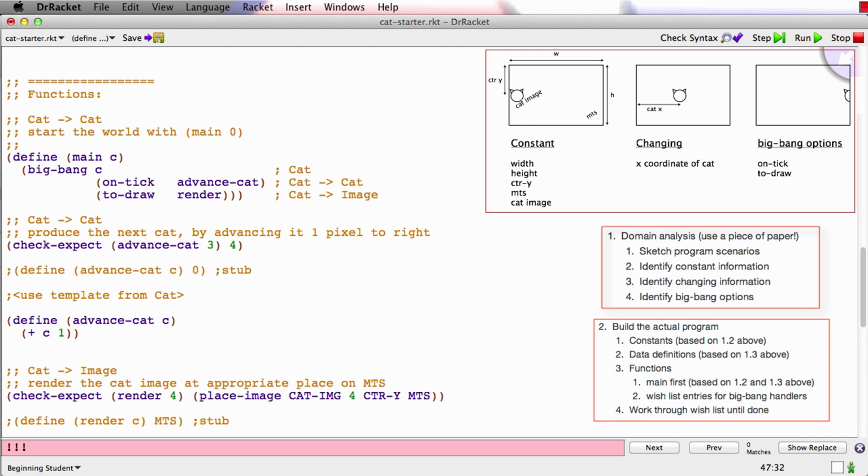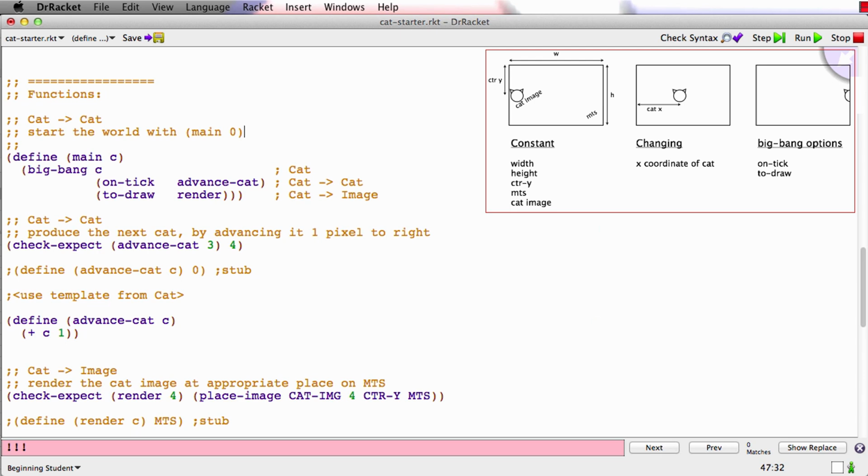As we started building the program, first we did the constants. Then we did the data definition for changing information. Then we set up the main function and the wish list for our Big Bang option handlers. And then we worked that wish list one function at a time. This is really important as programs get big. And remember, programs get big. Cars have millions of lines of code in them. The big benefit of having a systematic process is it lets you work on one thing at a time and know that it's all going to work out. Because in this case, when we were done and we said main of 0, bang, we got a running world program.